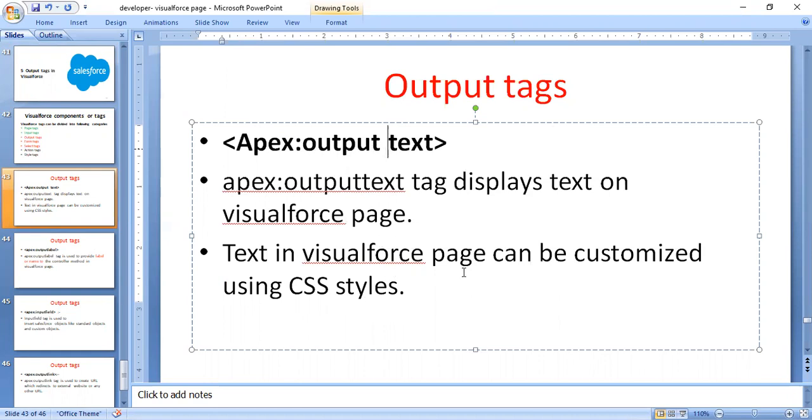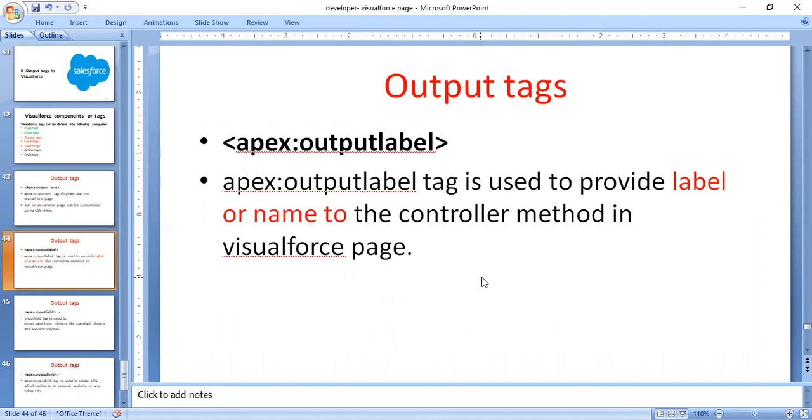Text in a Visualforce page can be customized using CSS styles. With the help of a cascading style sheet, you can customize it. And then you have another one, output label. Label means a name. This output label tag is used to provide a label or name to the controller method in the Visualforce page. That means it will provide some label information.